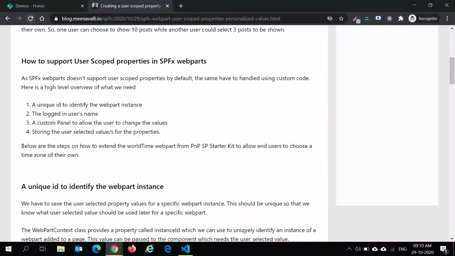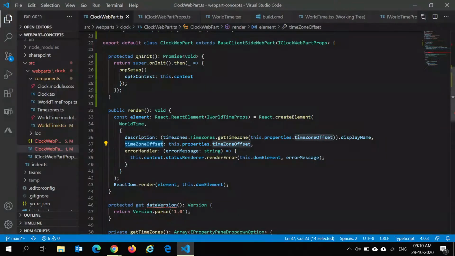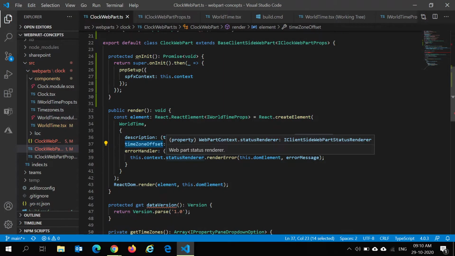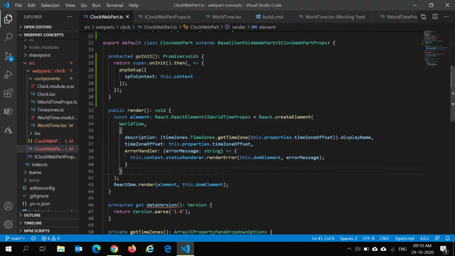This is similar to the property pane, but we'll use the Fluent UI panel to show a drop down in our example, which the end users will use to change the time zones. And the most important thing is storing the user selected values. So these are the different things. I'll quickly make these changes within the web part and we'll discuss as we do it what the pros and cons of each approach are.